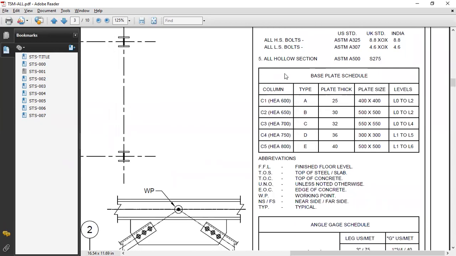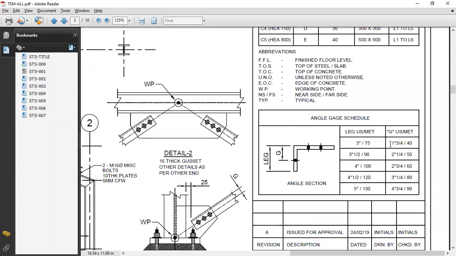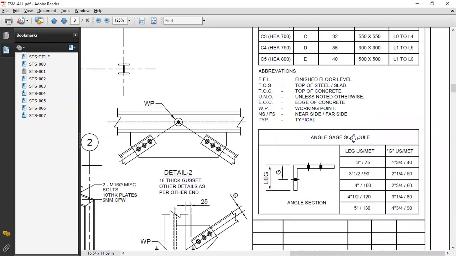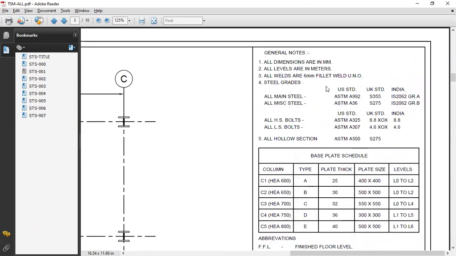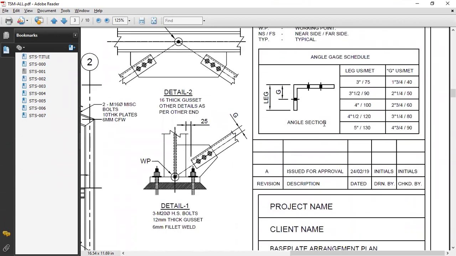There is a schedule also given here. Then some abbreviations will be there, and a gauge table is there. All this information is very important while you are modeling. You have to go through this information before starting your model. Check what contents are given and list them down, because once you are modeling, you can directly refer to the list which you have written down. That will be easy for you.